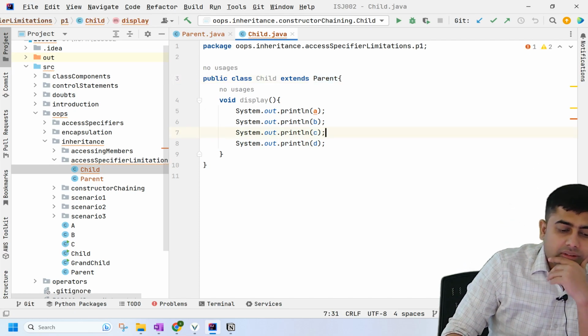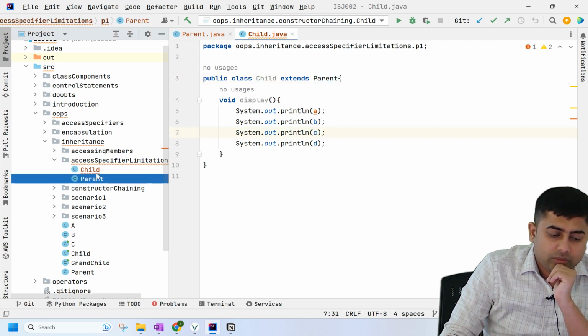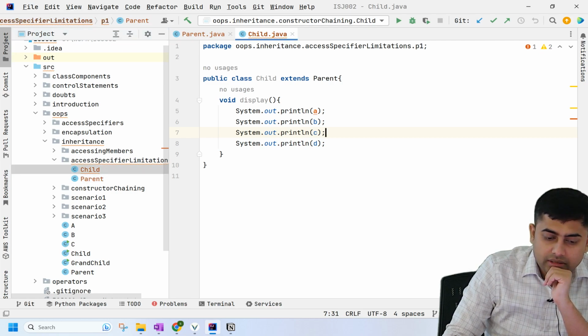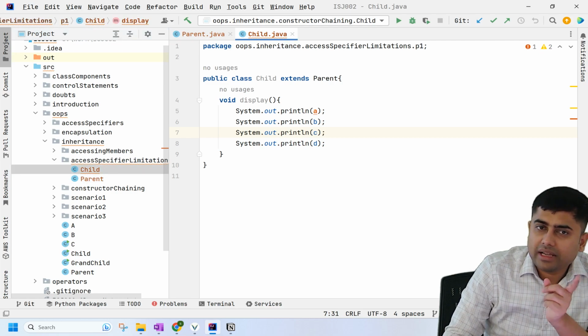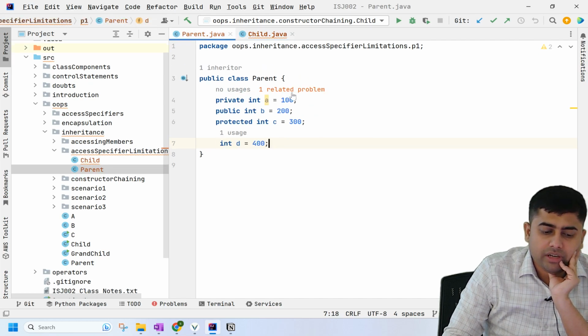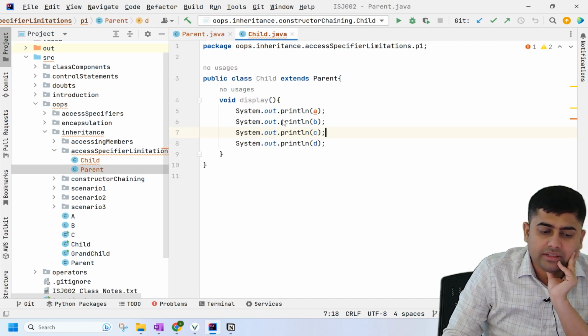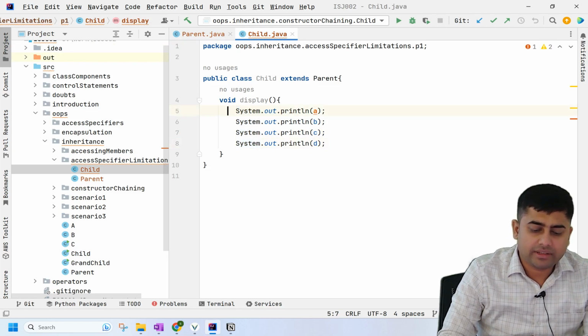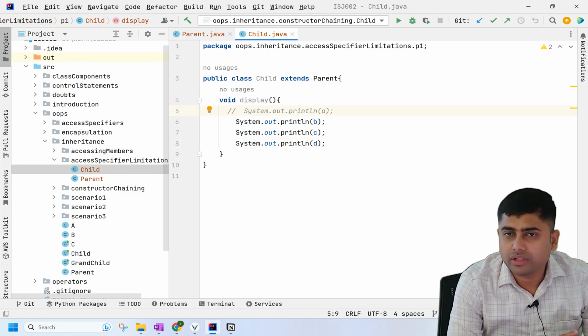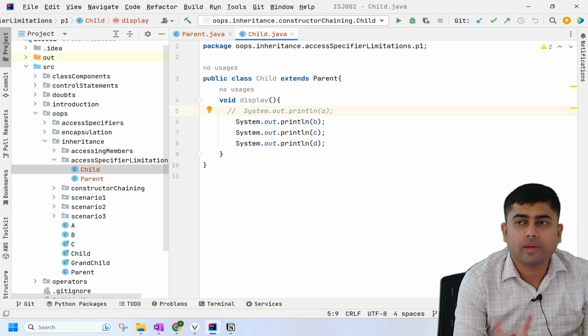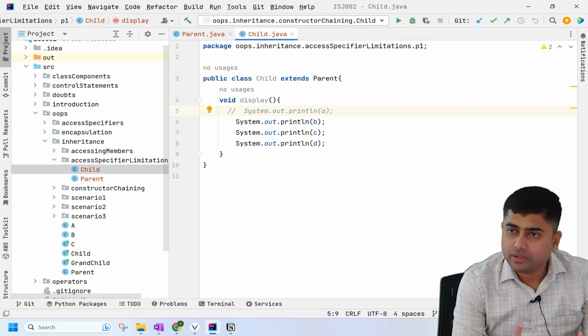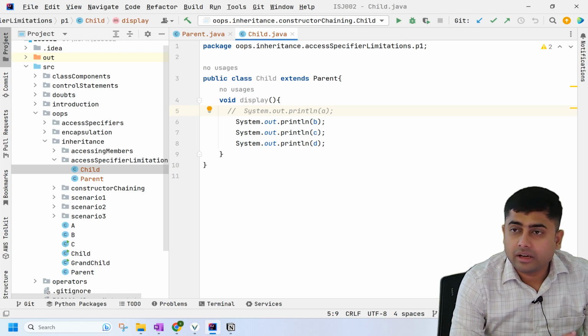Now if you see, we are in the same package. Both of the classes are in the same package. Except private, you can access everything. So A is private, rest everything you can access. Private members are not allowed outside of the class. Even though it is a child, he will not be able to access private members. Now whether he is able to access public members of the parent, yes. Then protected, yes. Default, yes.